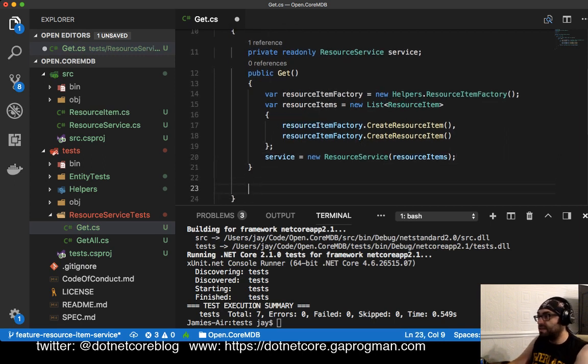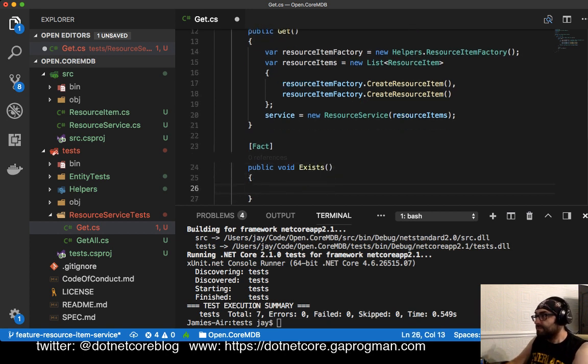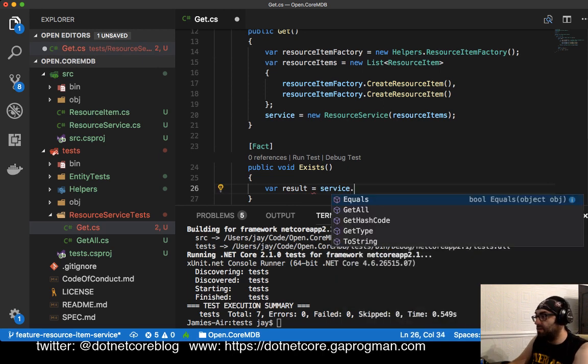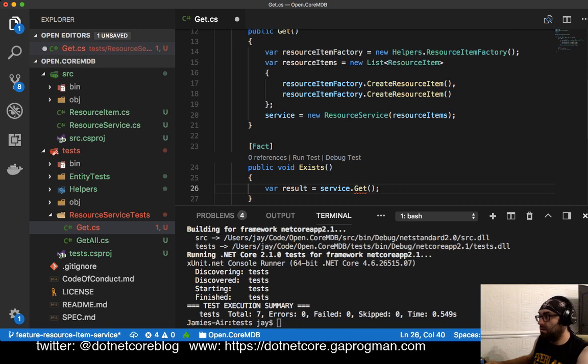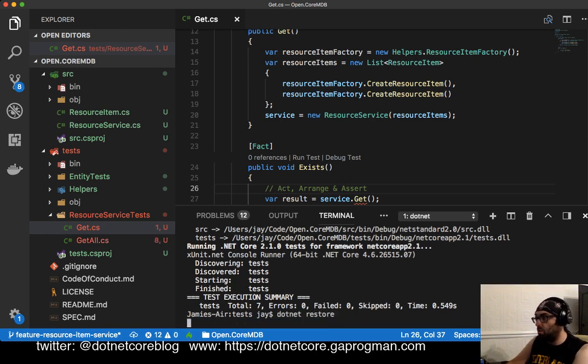So our first test is that when that get exists. So fact, public void exists. Var result equals service.get. We don't even need to catch a result when we do these tests. Act, arrange, and assert, all in one line. Right, let's do a restore. We don't need to do one, but let's do a restore.